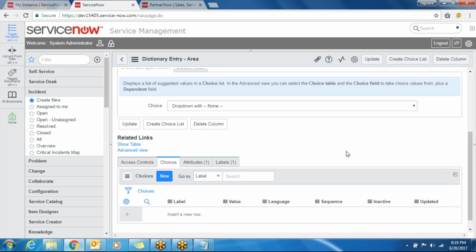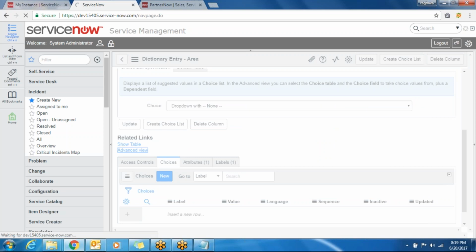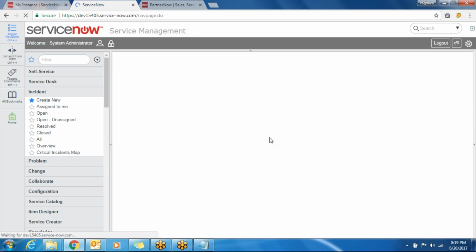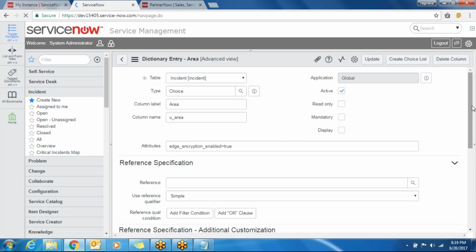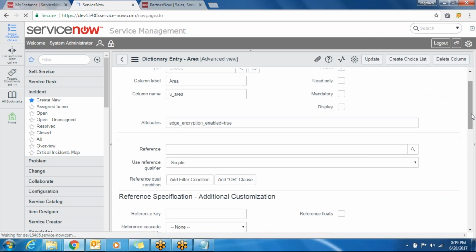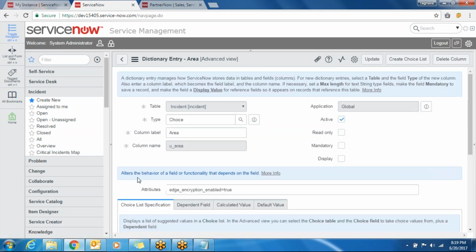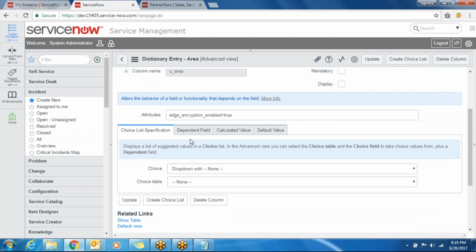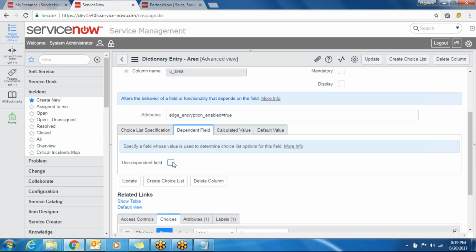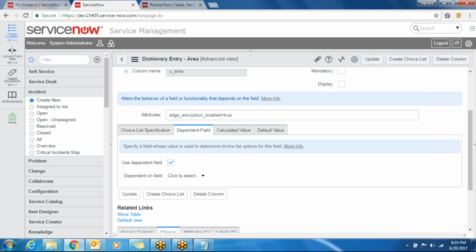Just go to the advanced view. In the advanced view we can see the dependent one. Maybe you have forgotten. So you can see here dependents. Click on this is true and select which field you want.